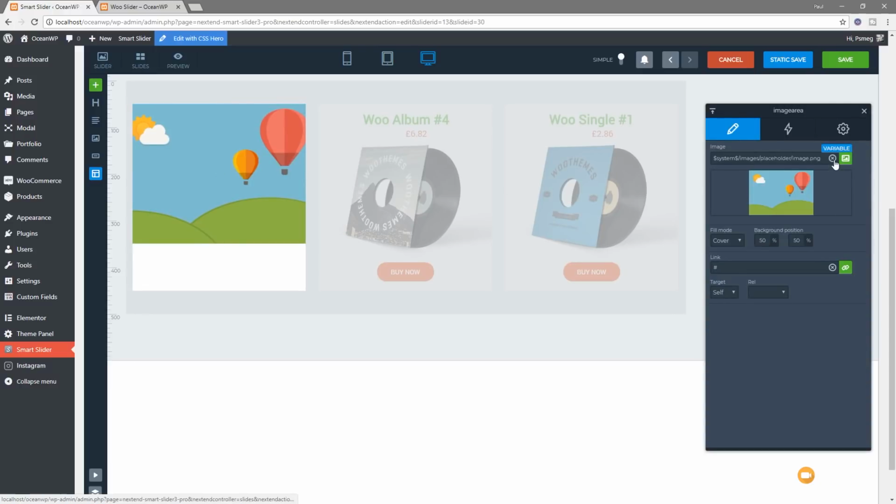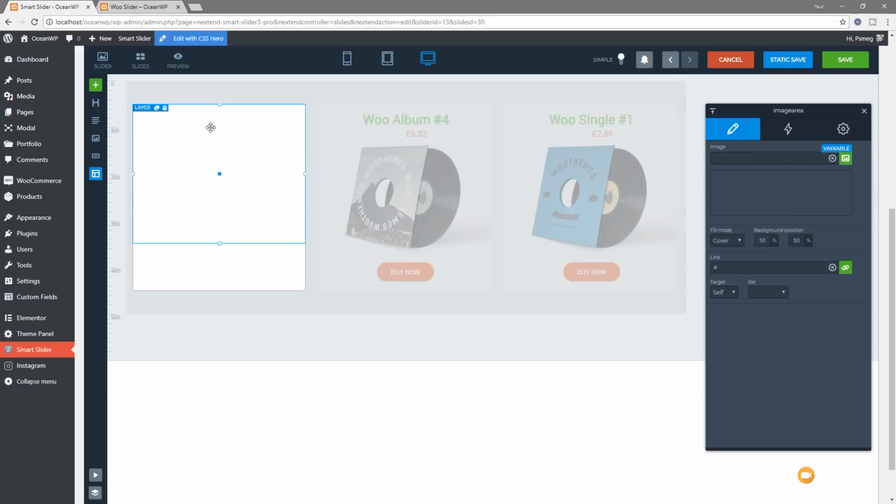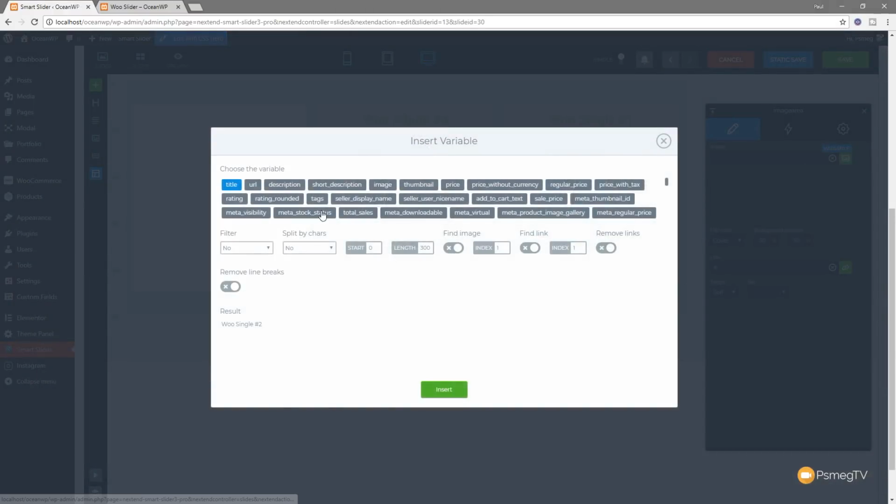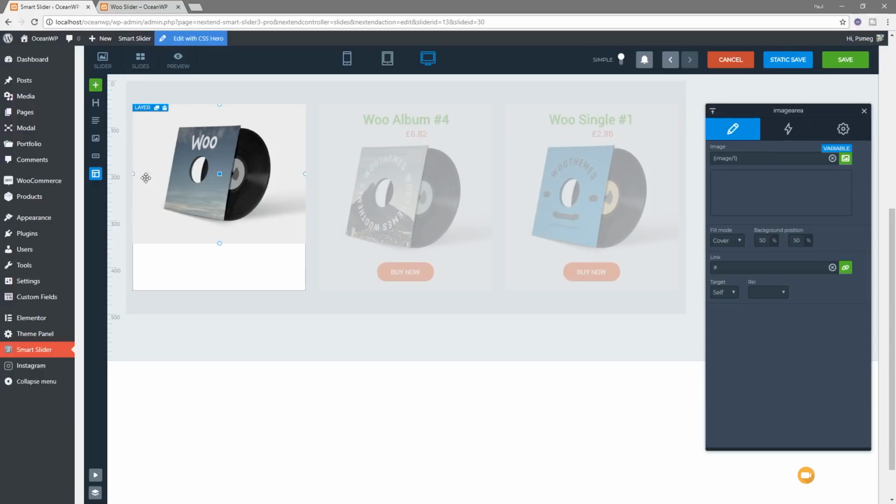We'll clear out the default value for the image, and the placeholder still stays there even though the image is gone. We come over to the right hand side and click on variable. We do like we did last time, we'll choose image this time and click insert. You can see that now displays the image inside that area being dynamically pulled in from our database. So there's the first part.